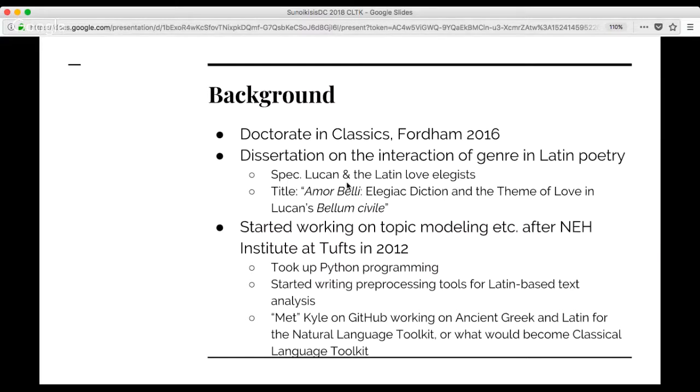So I wrote a dissertation, and it became apparent to me as I wrote it that what I really needed to do was some widespread computational analysis on genres: what makes a genre, specifically what words go into making a genre. And after some work at Tufts in 2012, I was introduced to the world of topic modeling and other analysis techniques that could give me the ability to compare large amounts of text to each other. And through this, I got involved in Python programming.